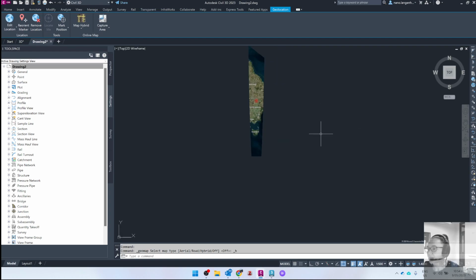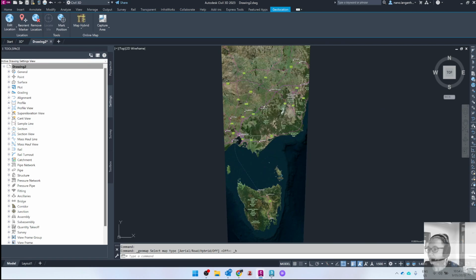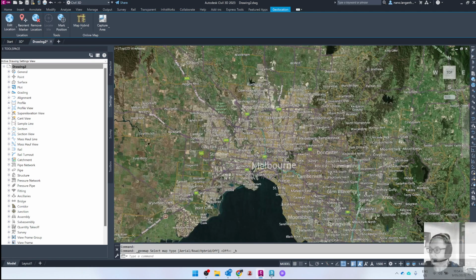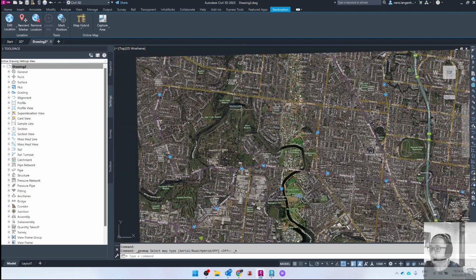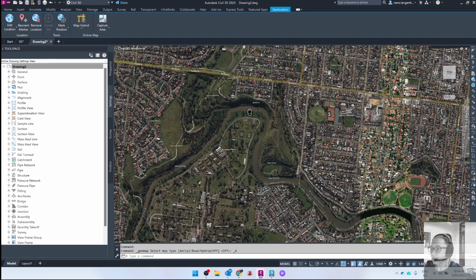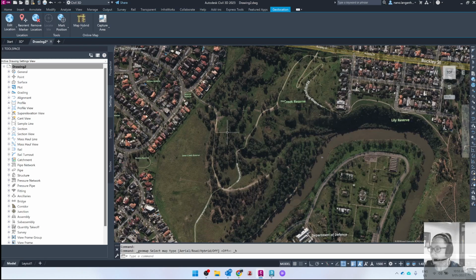It's okay. So that's just showing you the map in the background, and if we zoom into our area of interest, we're here up against the Maribyrnong, so we're looking at a place called Steel Creek Reserve. We are now in a position to bring in our contours that we've downloaded from DataVic.